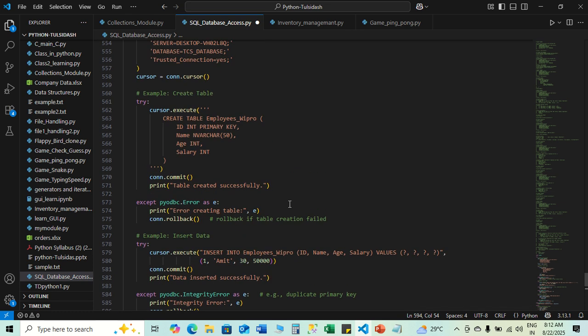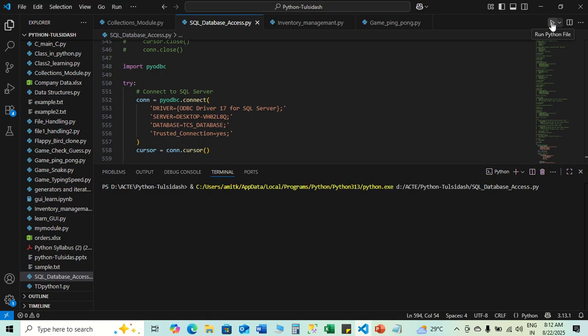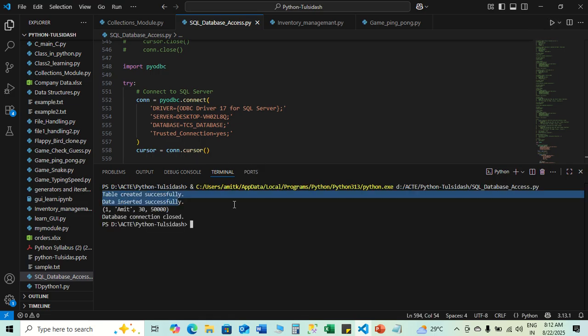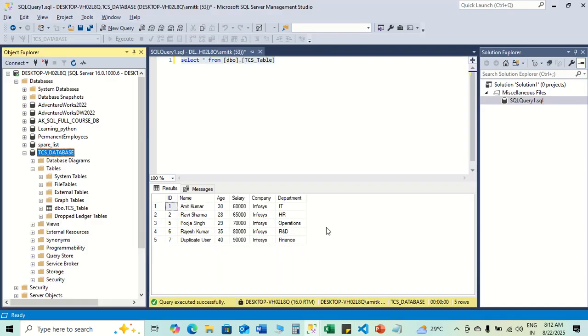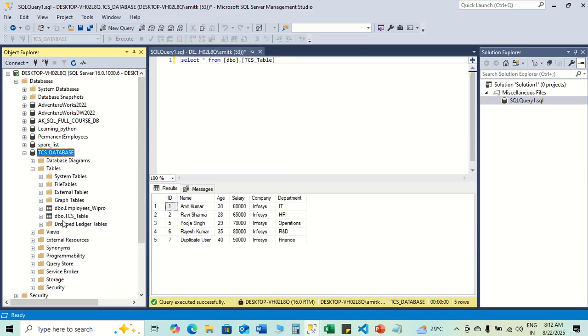Just run this program. Okay, table created successfully, data inserted successfully, data is fetched here, database connection closed. So there is no error in this program. Let's check this. Now refresh this. After that, select the database, it is selected already. Then tables, see this, employee_Wipro, we have created a table.